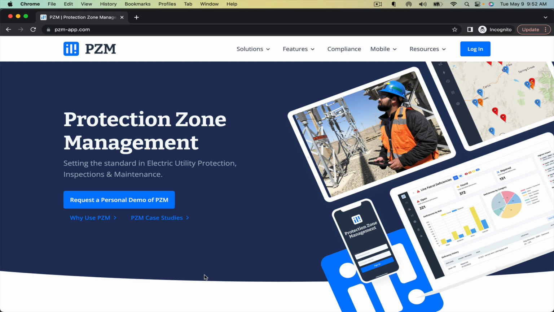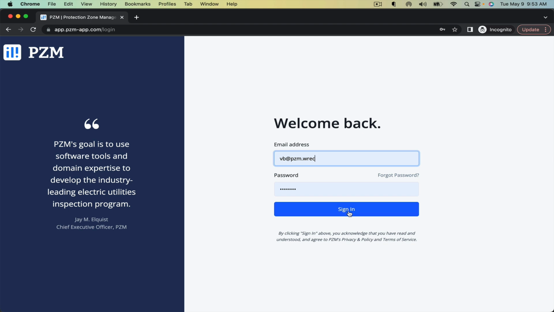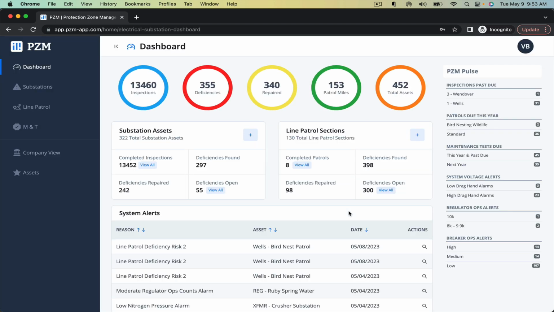In this video, I'm going to talk about the dashboard. So from the home screen in PZM, we're going to click the login button and you're going to put in your credentials to log into PZM. After we've signed in, we can see that this is our dashboard. And this is the page that you'll land on every time you log into the web app for PZM.